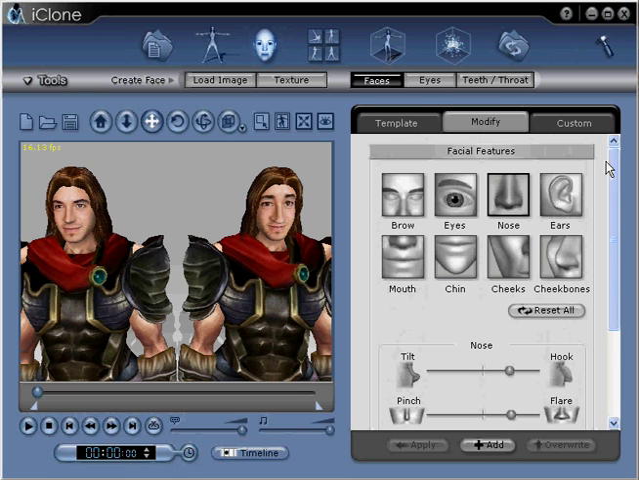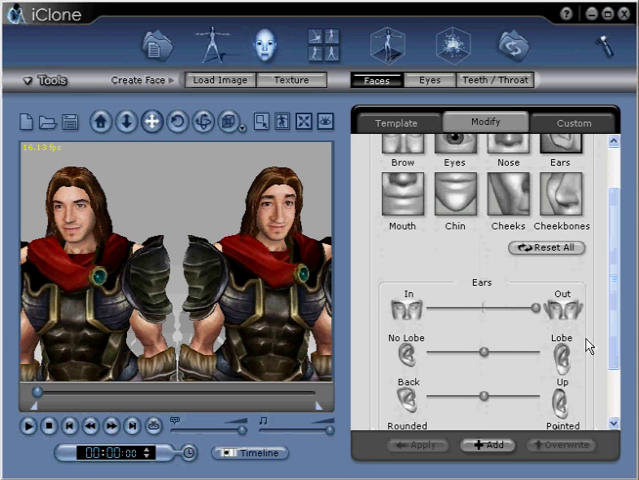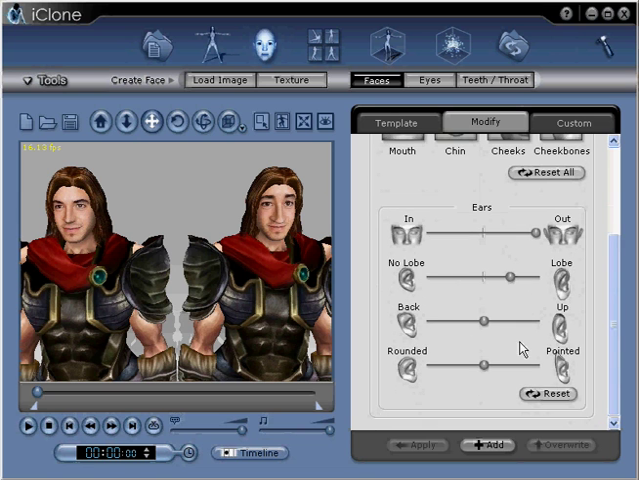In step number 8, under the ears portion of the menu, move the in and out slider forward towards out. Move the no lobe lobe slider halfway towards lobe. Then move the back up slider backwards 1/4 of the way towards back, and the rounded pointer slider all the way back to rounded. You're now ready to move on to step number 9.